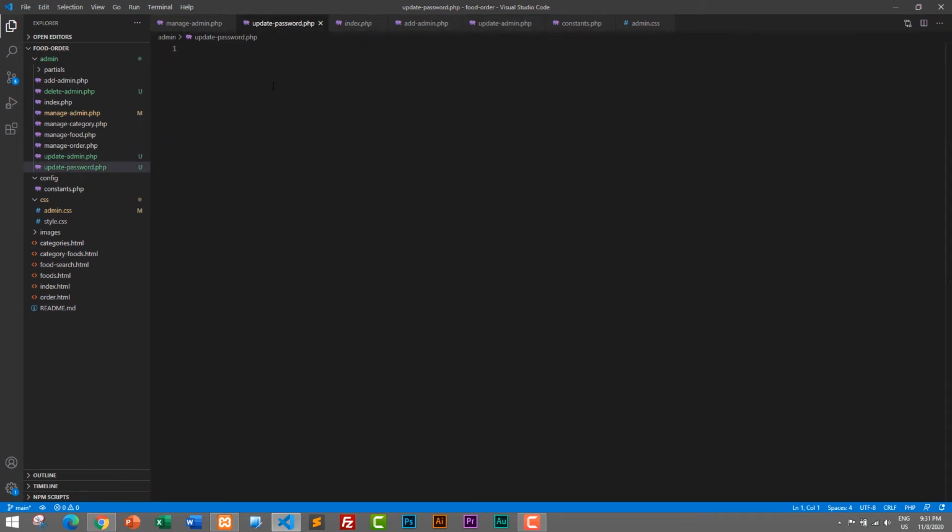Here I will include our menu and footer. So PHP include, and we have menu inside partials, so partials/menu.php, and then I will include footer as well. So I will copy it, Control C, go back down, Control V, and instead of menu it will be footer.